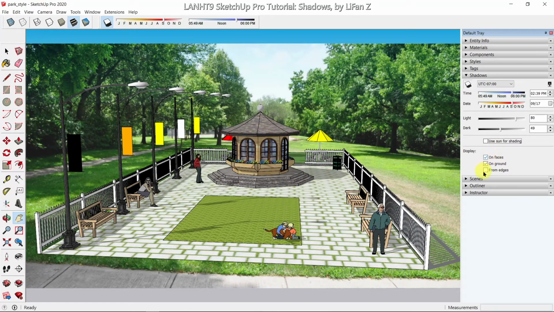So here are some options to control the display features for shadow. For the On Faces option, if I uncheck it, because my ground is a surface, all the shadow disappears. But this fence is casting some shadow on the ground. If I uncheck that one, that's the ground shadow. By default, these two are checked. The last one is From Edges.